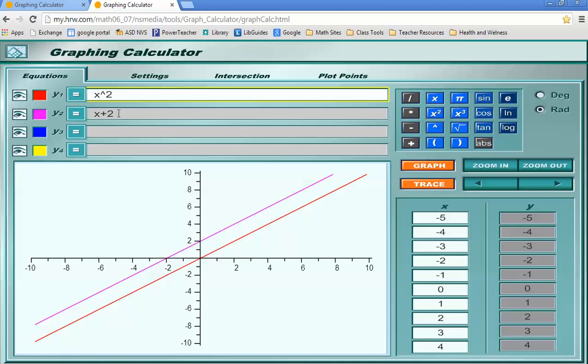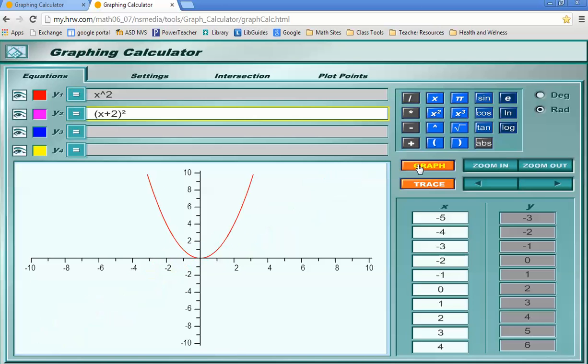Okay, and then I'm going to come down here. And let's say I want to type in x plus 2 and then square it, right? Then I'm going to type in brackets x plus 2 because that's what I want to square, and then I'm going to come over here and grab the squared. And so I'm going to hit graph in order to show me what both of those will do. Okay, so first it's going to graph the y equals x squared in red, and then it's going to graph the x plus 2 squared in pink or purple, whatever you want to call it.